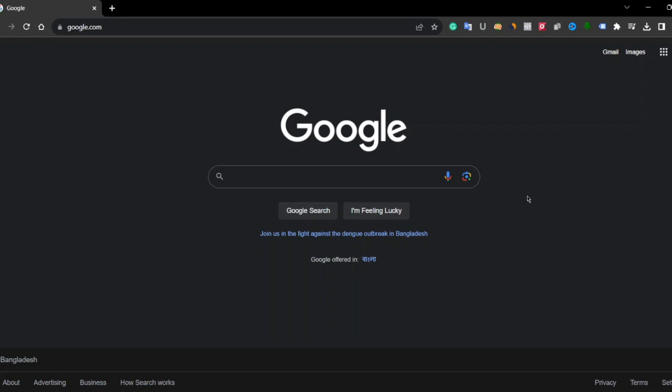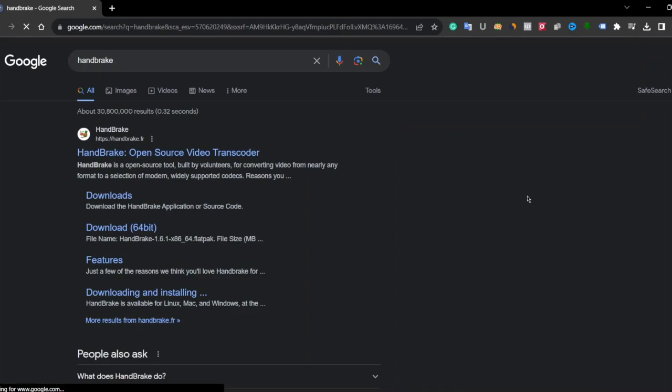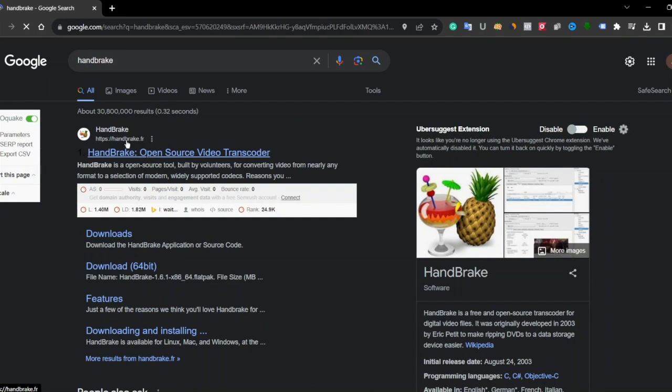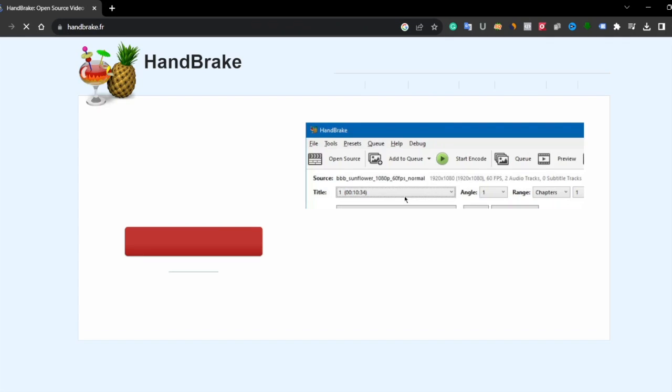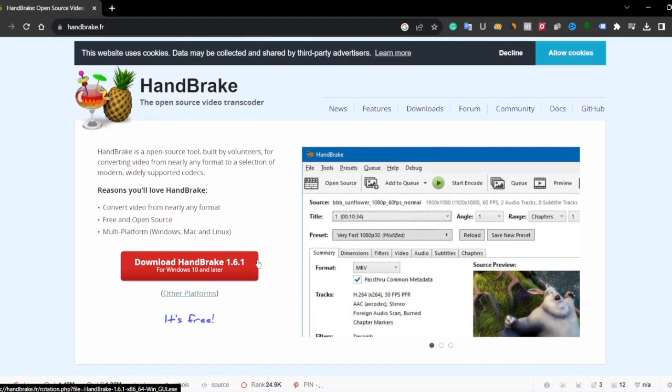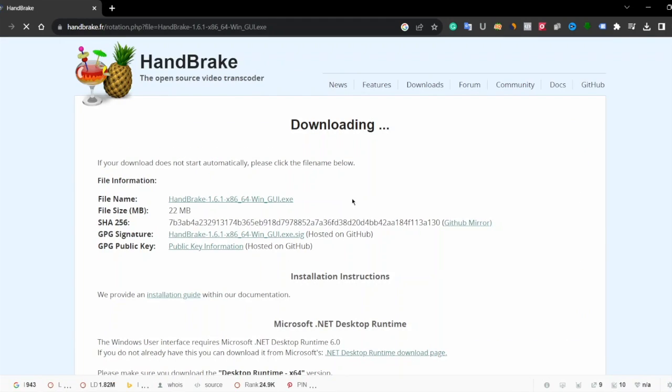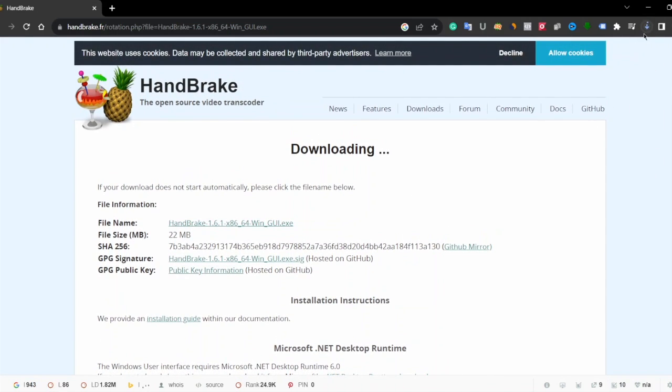Okay, let's search Handbrake. This is the software, on the handbrake.fr website. Click on that and you can see the download option. Download Handbrake 1.6.1, click on that. The download has already started. After it's downloaded, we will install the software. You can see this file is only 22 MB, which is a very small software.